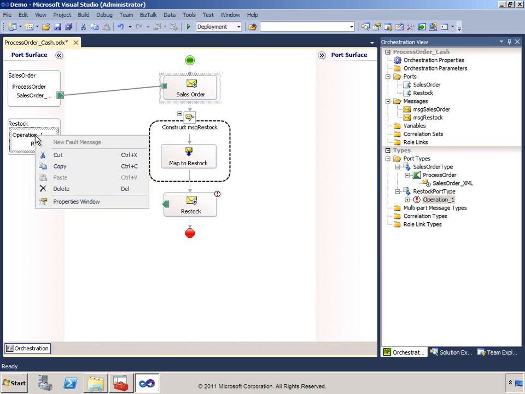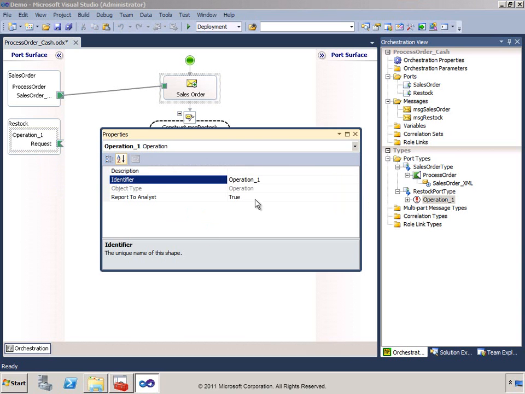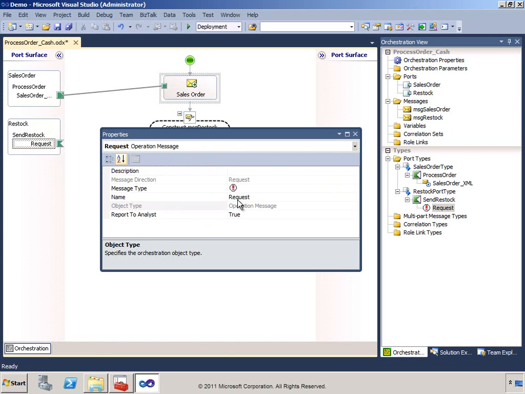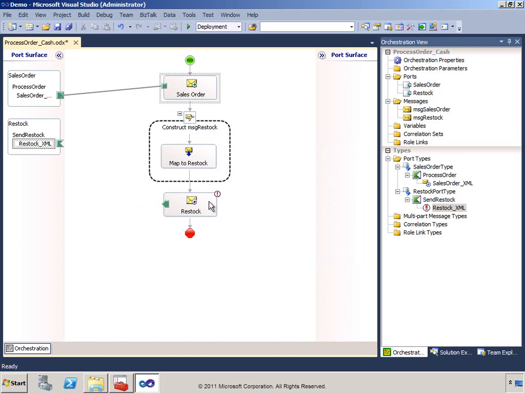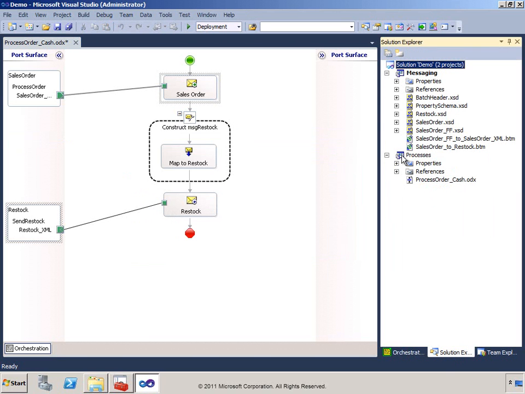Let's set the operation name to something more meaningful, as well as the request name. And then I'd like to connect the send shape to the send port. And this orchestration is complete. Okay, we're ready to build and deploy.